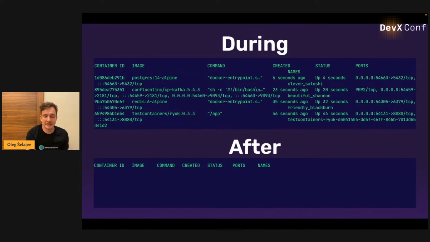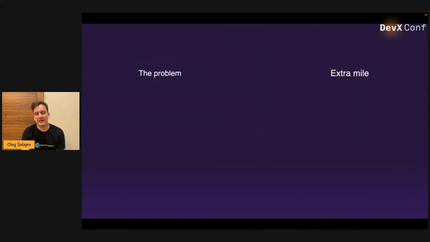You want to run tests the same way everywhere. And the cleanup and the Docker checks serve that purpose, increasing the trustworthiness and making the test more reliable. And on top of that, the Testcontainers library tries to go an extra mile for the particular integration test use cases.